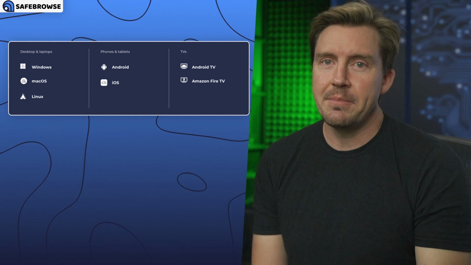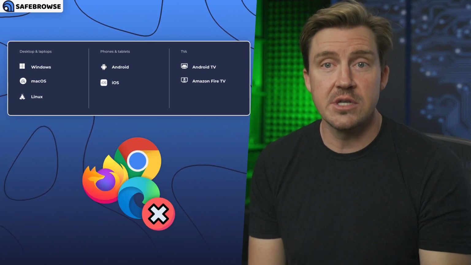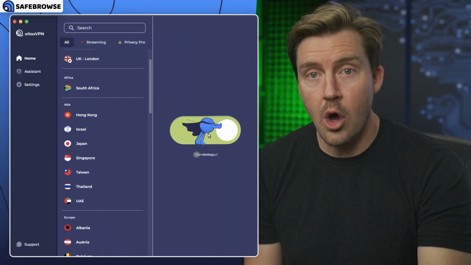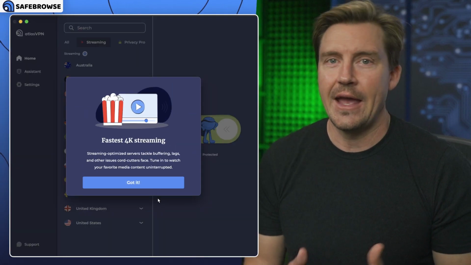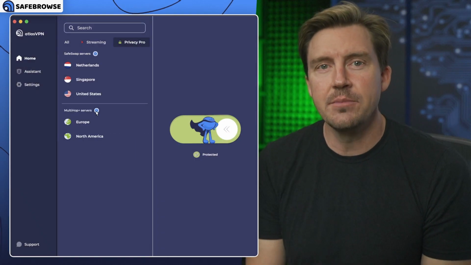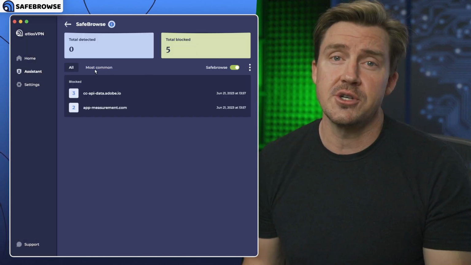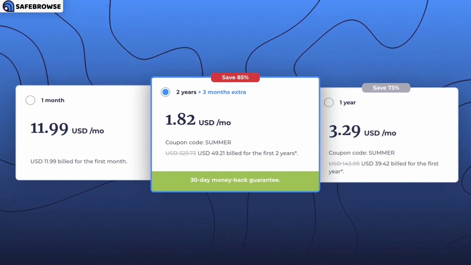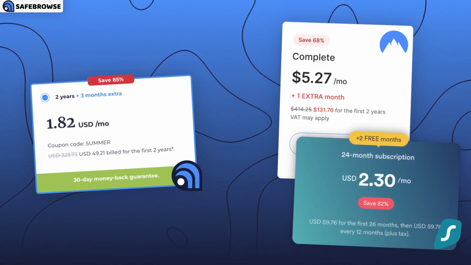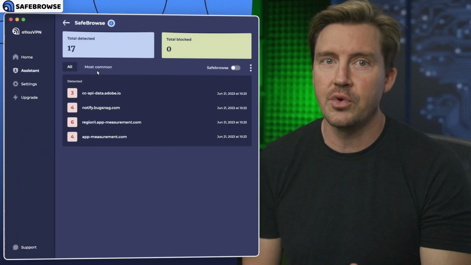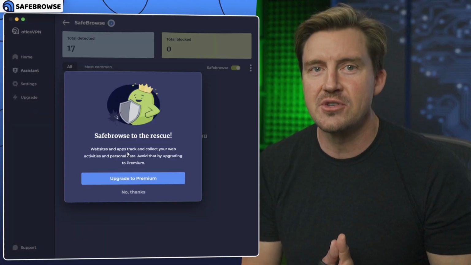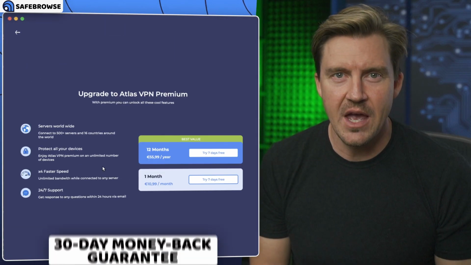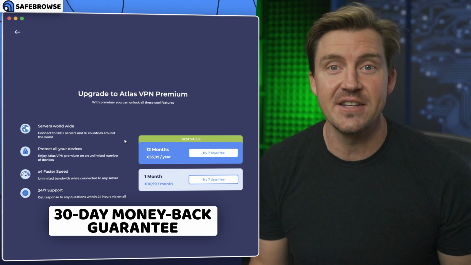On the other hand, not being able to run SafeBrowse in browser extensions is kind of a significant downside. While I'm comfortable with always using the app since it's easy and minimalistic enough, I could see some users preferring the browser extensions. But if you don't mind using the app, Atlas VPN is very cheap right now. It's cheaper than both Surfshark and NordVPN. It also has a free version, but no free ad blocker in it. SafeBrowse is only available with the premium version. But don't worry, you can try Atlas VPN with a 30-day money-back guarantee and see if you like it.